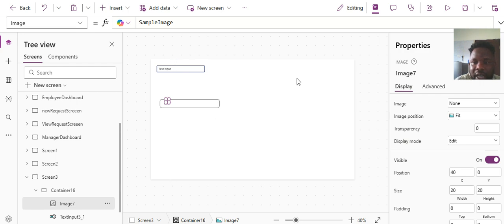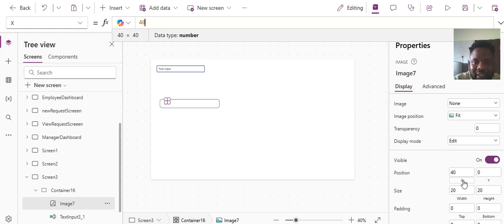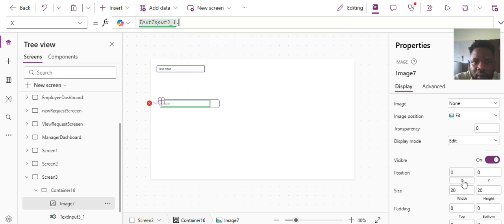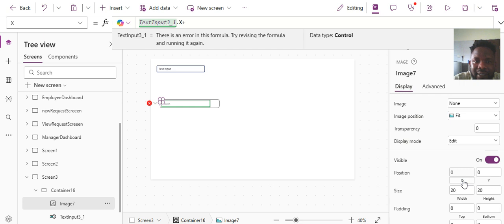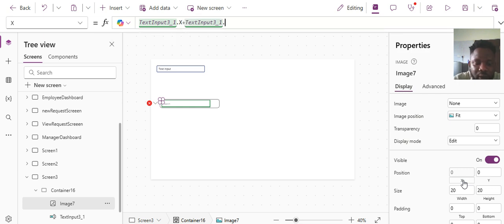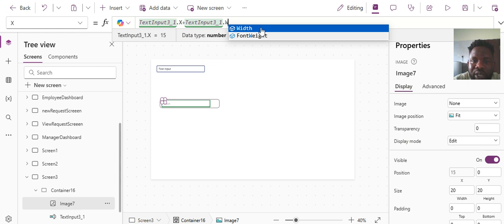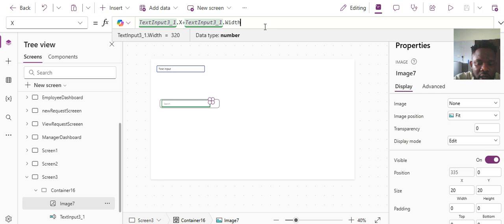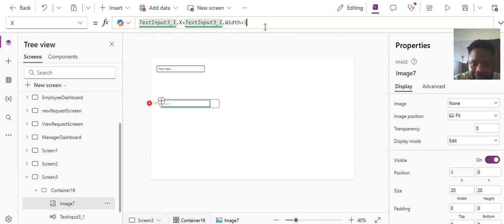So the next thing, you now go to the image, the X of the image. We want the image to start immediately after the text input. So instead of having a static 40, you say the text input dot X, the X of it, plus text input dot the width of the text input. So with this, it will position the image after. You can see it has positioned it after the text input. So we can plus to give it a space.